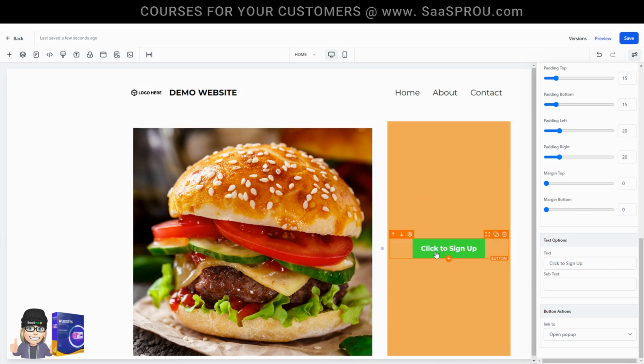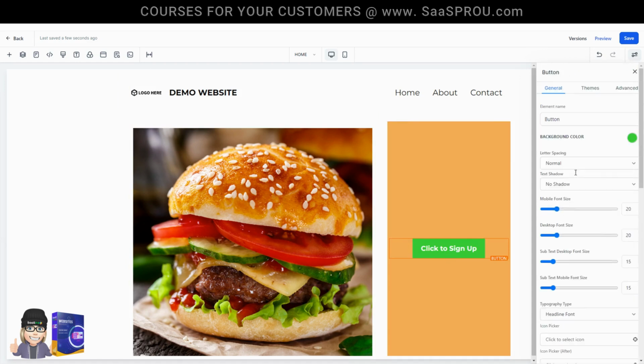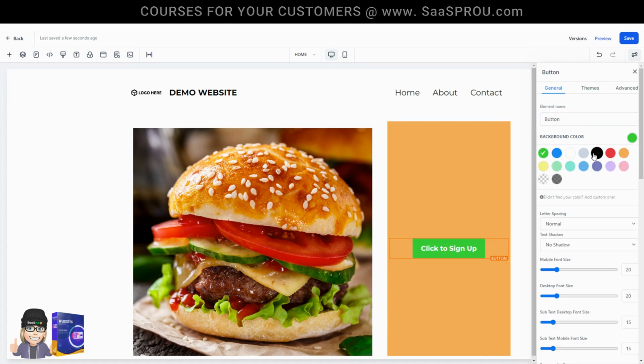When I click on the element, the settings button, the settings will show up for the button elements. So here's my button elements. I can now change my general button name or element name, which I recommend calling this sign up button or button. Then you can change the color of your button. We could make this one black. We could make it red. You can make it purple to stand out.